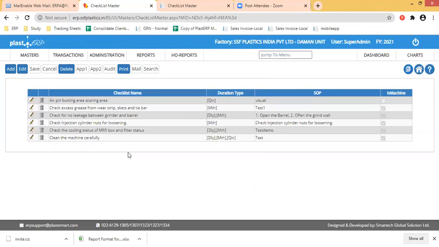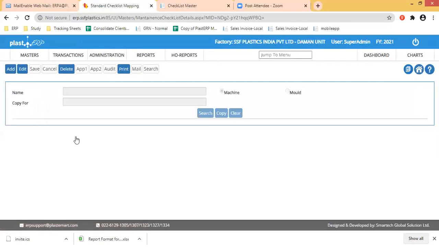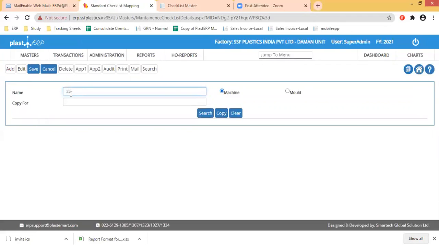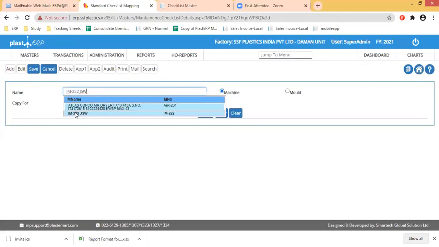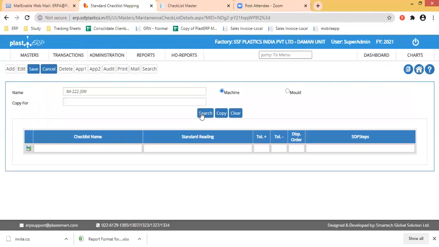Then the next thing to do is to map each of the checklists to individual machines. For example, tightening of injection cylinder will not be applicable to a blow molding machine, maybe. Correct. So you map it to each individual machine. Every machine has its own design. So you can select a machine, select the injection molding machine, and then assign to it the checklist that you want.